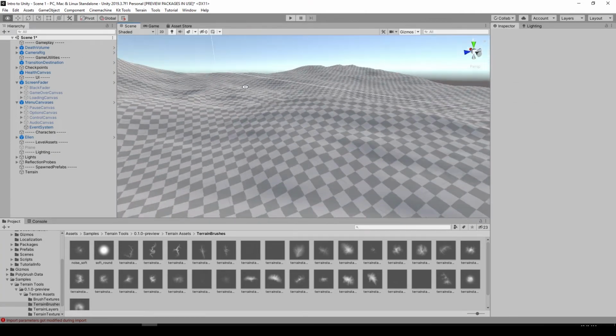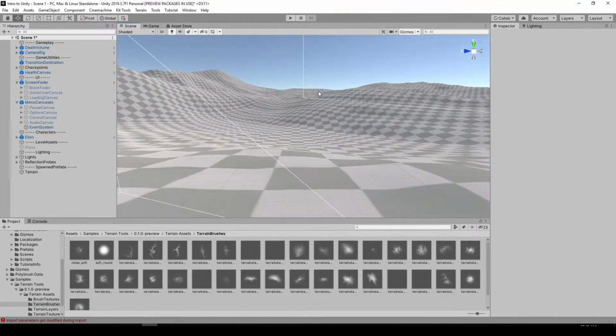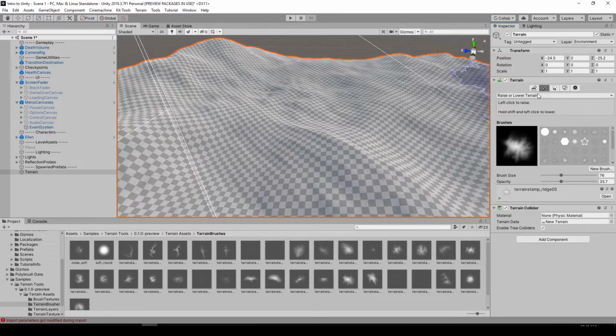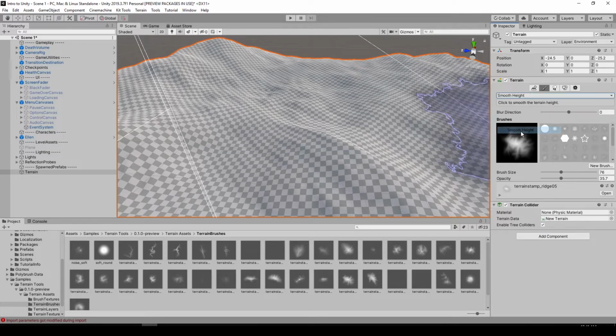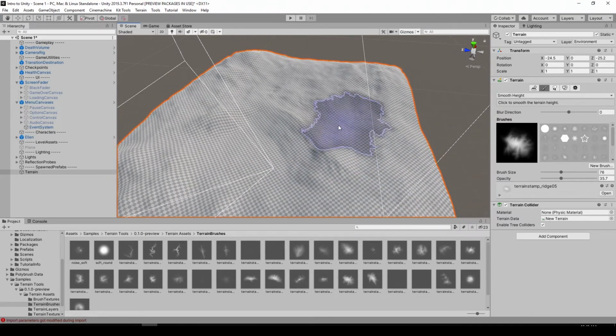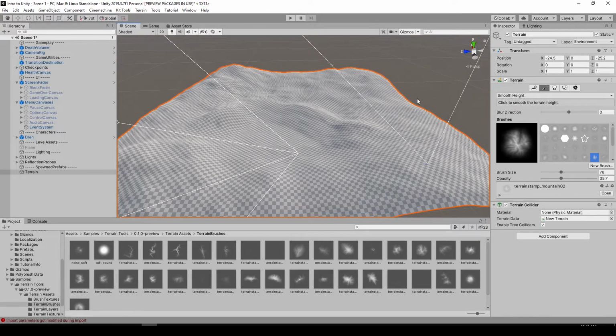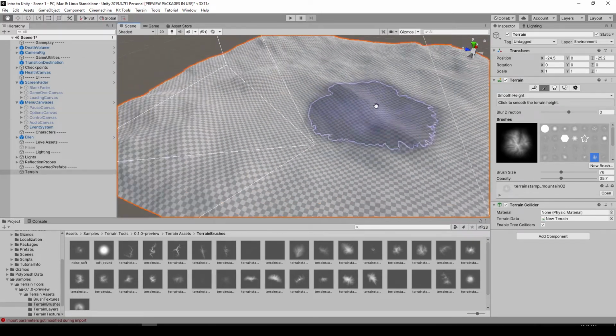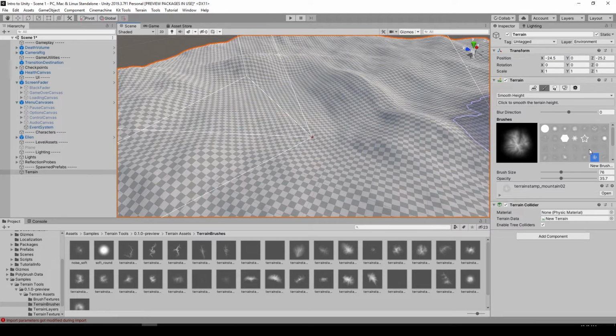Alright, so in some of these areas, if you feel that the brush might be too strong, you can go ahead to the paintbrush and use a smooth height and smoothen down some of these areas over here. Alright, so go ahead and continue to paint your brush.